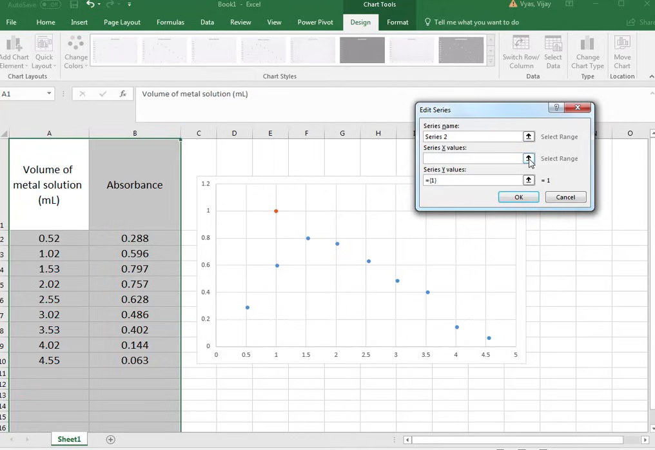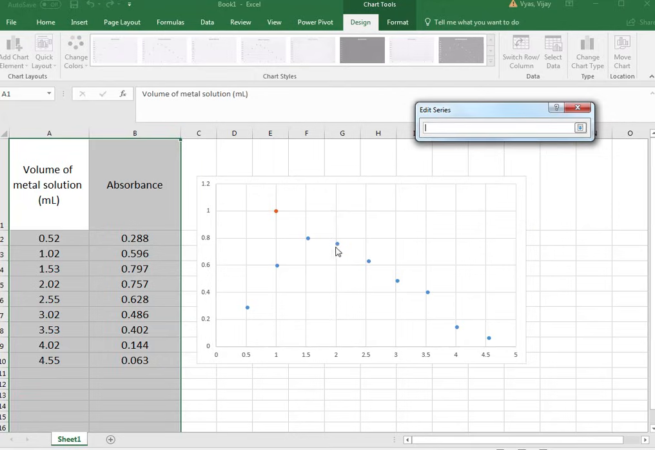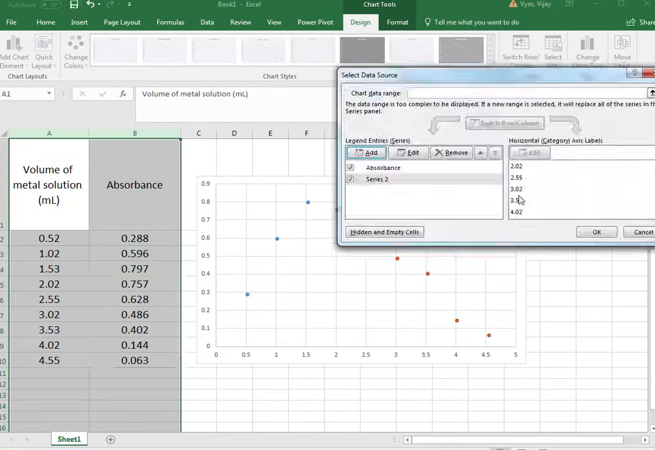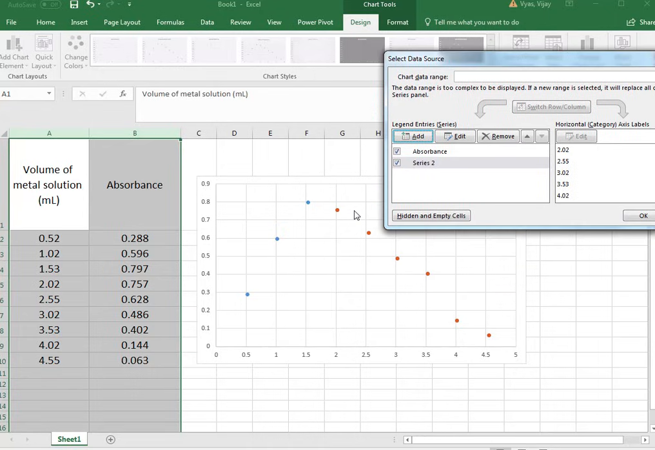To select x values, what we can do is select this part of the data, which is the 1, 2, 3, 4. So we can select these data values for x and then go to y, and 1, 2, 3, 4 for y. Say OK. So now you have the second data series.